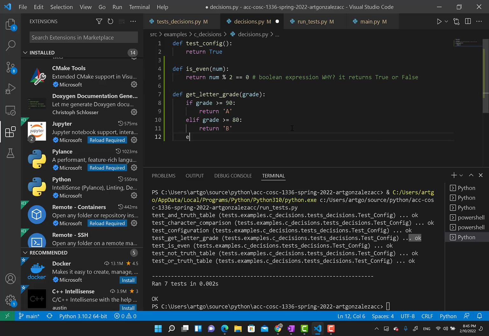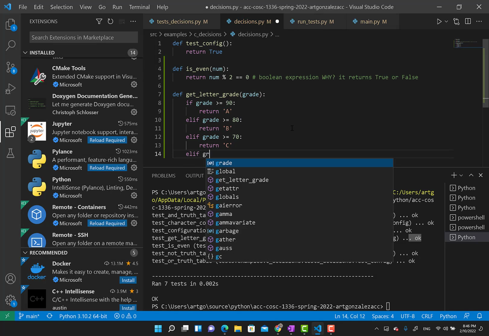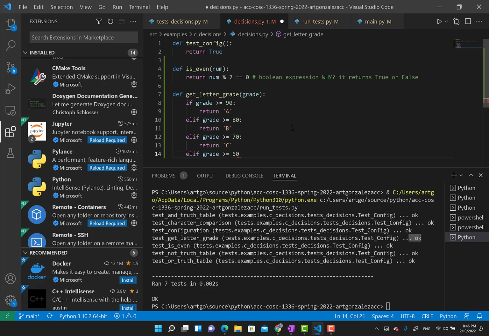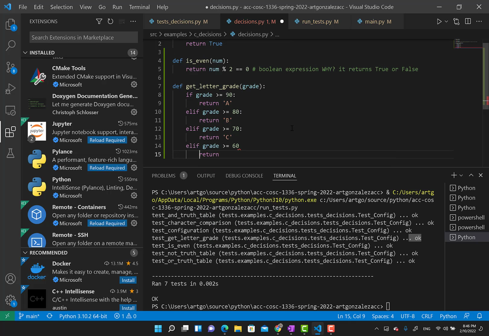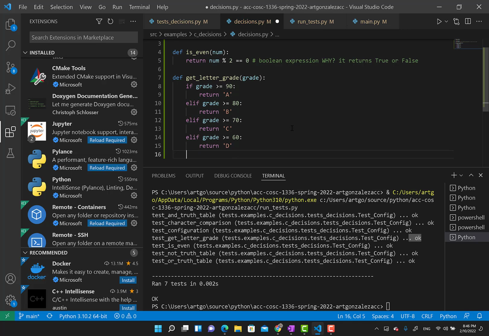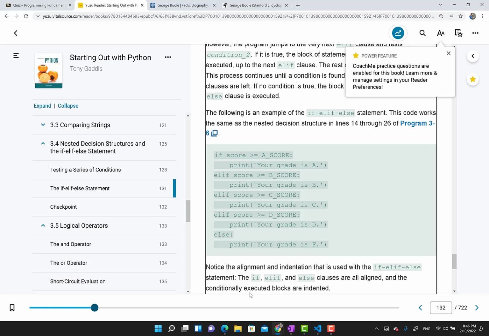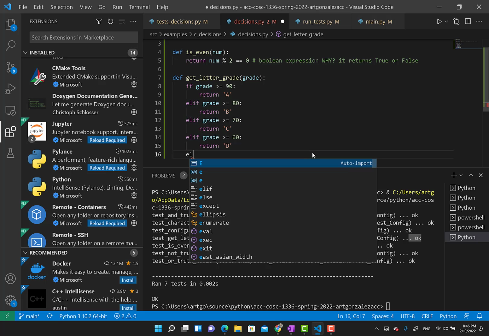So grade greater than or equal to 70, I return C. Grade greater than or equal to 60, return D, don't forget that guy. And then, how are they doing it? 50 is below us. So now greater than or equal to zero, I guess. What did they do here? Else pass. Okay, good. Else pass. So then we say else.